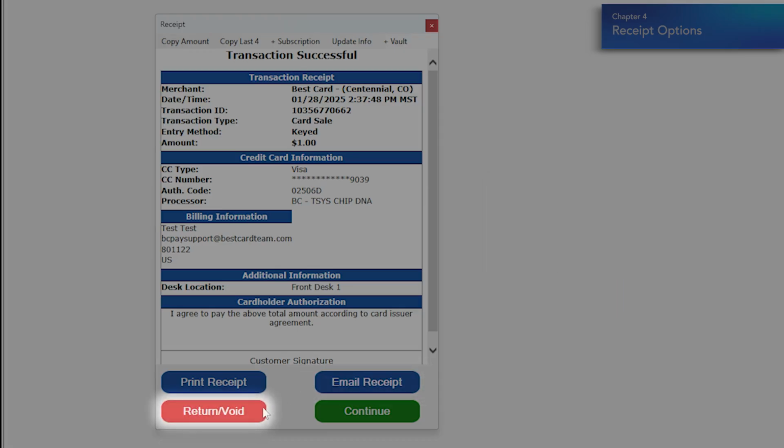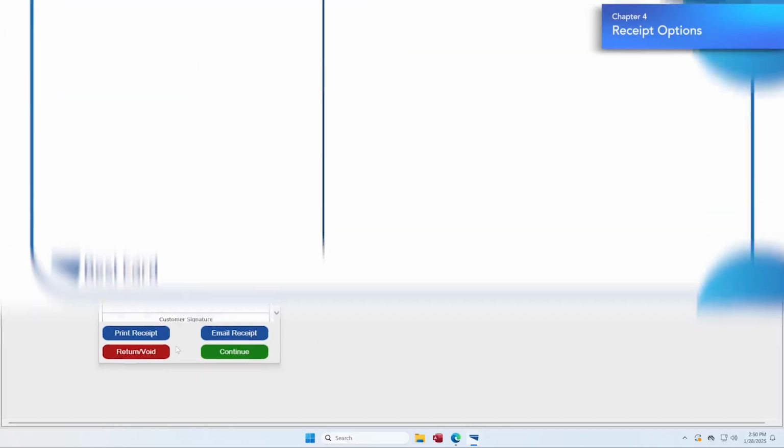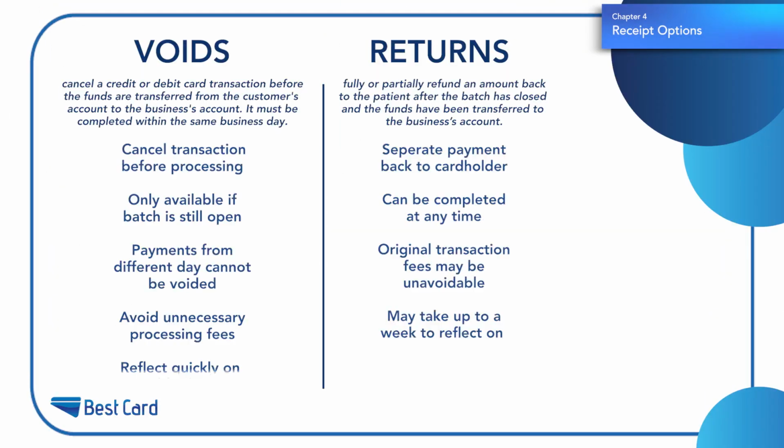Return/void can be pressed to either return payment or void a transaction. A void will cancel the transaction before it processes, while a return is a separate payment back to the cardholder. Voids are only available while the transaction's batch is still open, so payments from another day or following settlement cannot be voided. Voids can help avoid unnecessary processing fees and often reflect an update more quickly on the cardholder's bank side.